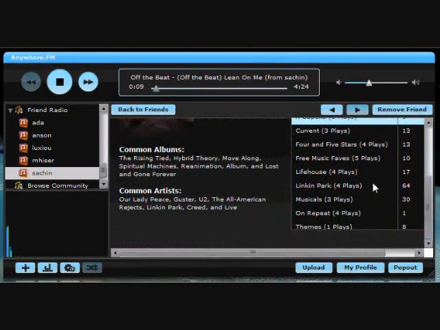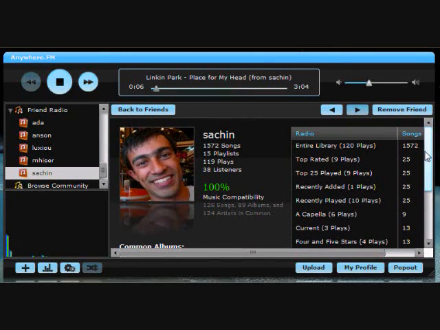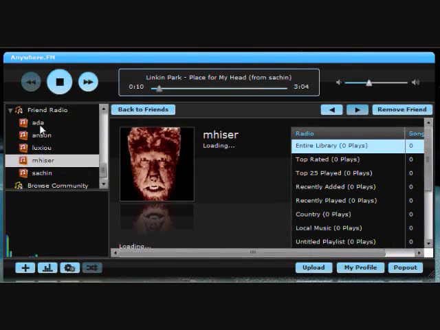Here's my favorite, Linkin Park. As you can see, it keeps on coming up. So I've just played it, the Linkin Park playlist, which for him is probably all four albums that are out. There's my other friends, M. Heiser, Ada. Again, with them, it's the same thing, radio stations.